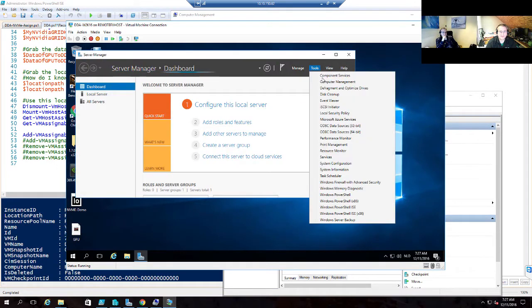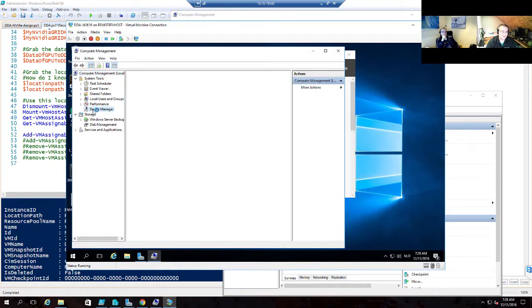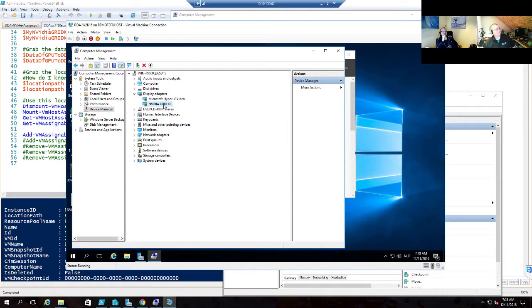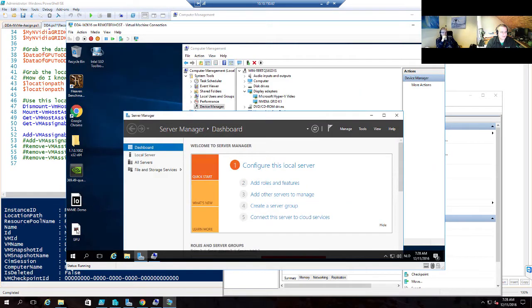So let's go back to Device Manager and take a look. Display adapter? Hey! That's good. That's your GRID card? Yeah. And we still have this Microsoft Hyper-V video card, but let's just make sure that we use the NVIDIA one. There's a couple of things to note.